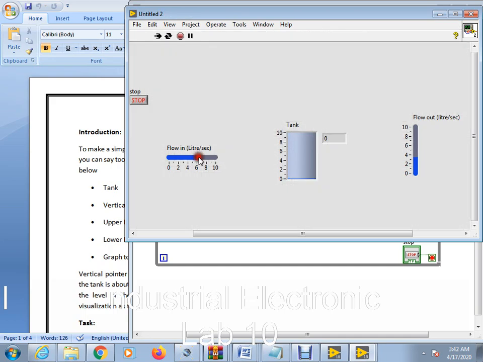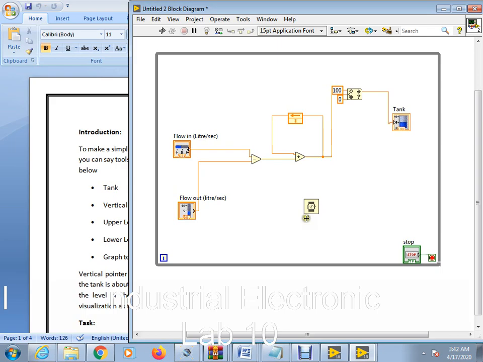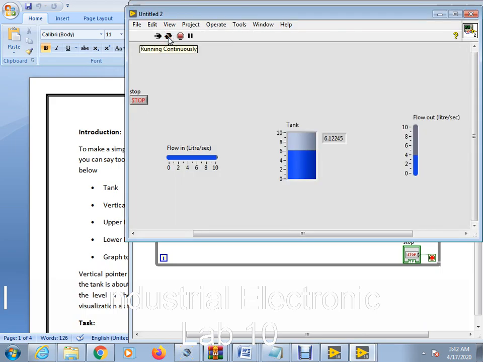It will give you a value 100. There is a delay in the display of value, so we have to use a timer. For delay we are using a wait timer. This value is in milliseconds, so we are using 1000. So 1000 denotes 1 second. 1000 milliseconds equal 1 second. Now we move toward the front panel and again run it. So now inflow is 10, and this is the outflow, so its value is changing.